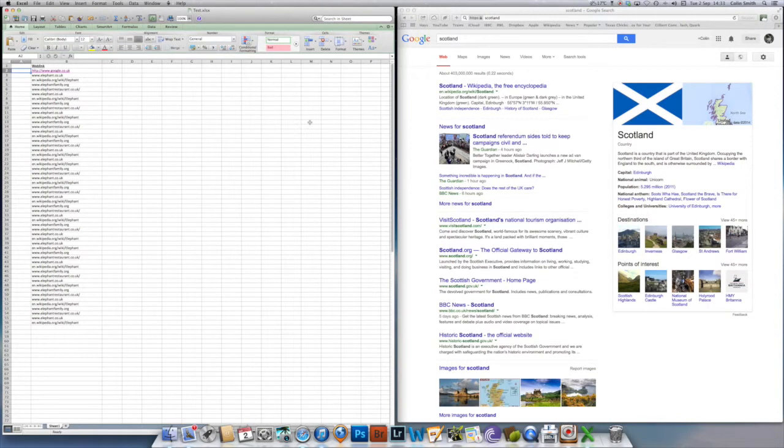Okay, today what I'm going to show you is how to create clickable links in Microsoft Excel, so that if you have a list of web addresses, you can click on them and go from your Excel spreadsheet onto your web browser and view the page there.